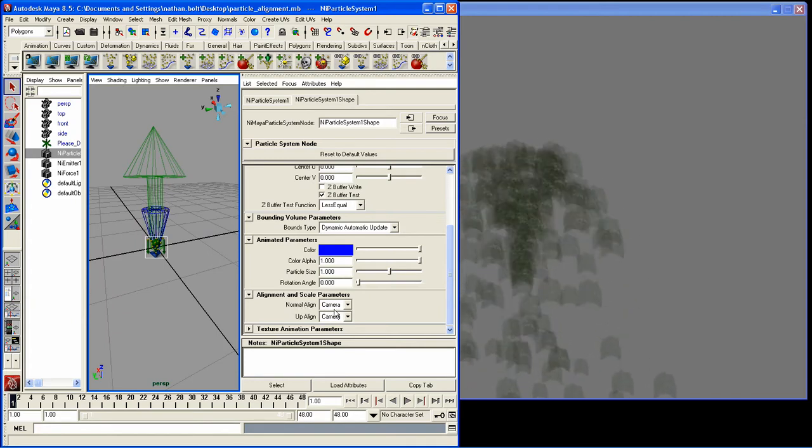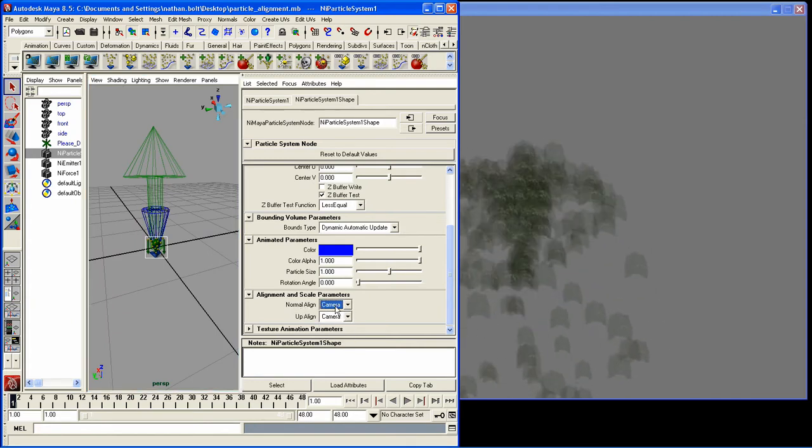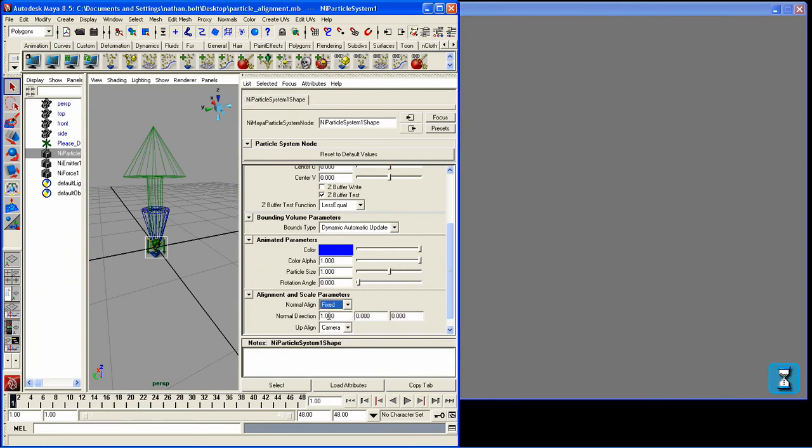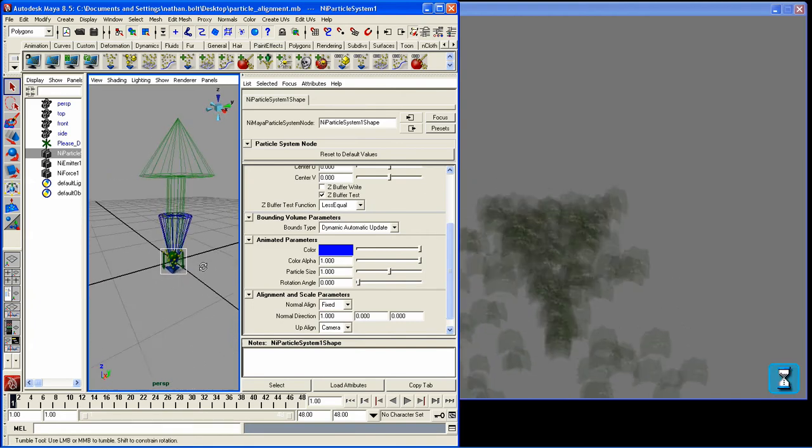Normal alignment, as I mentioned, is the way the particle faces, and we have four options here. It's actually the same options for both. We're going to go through the normal ones first. And the first one here we have is fixed. You'll notice as soon as I did that, that the particles disappeared. Let me go ahead and get to a different side.